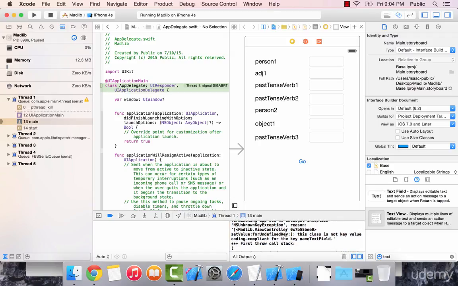And so you see this set value for undefined key, this class is not key value coding compliant for the name. When you see this error, this class is not key value coding compliant for the key blah, blah, blah, this is a very common error, and it has to do with something not being in sync between your storyboard view and your Swift code. In particular, if you delete something or rename something in your code, say, and you didn't update it in the storyboard, this can happen. So how do we fix this kind of problem?